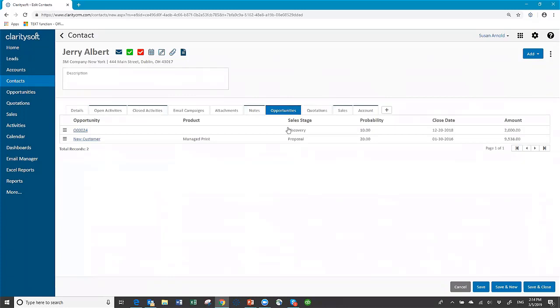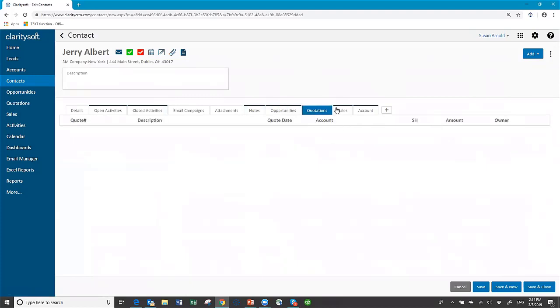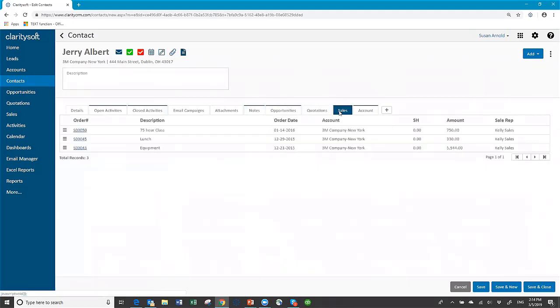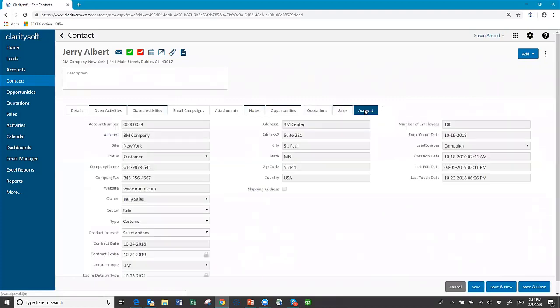So you can see the numbers that you see under here, the number of items, is different. There are no quotations with Jerry, but I have some sales. Also notice too, there's an account tab here. This allows you to see the data from the account record while you're in the contact record.